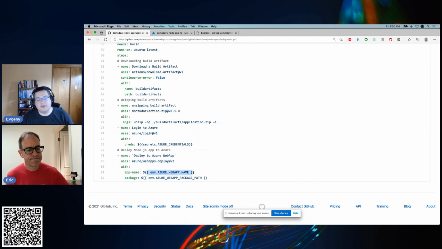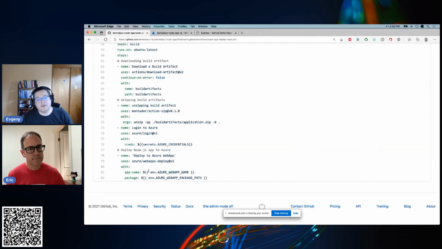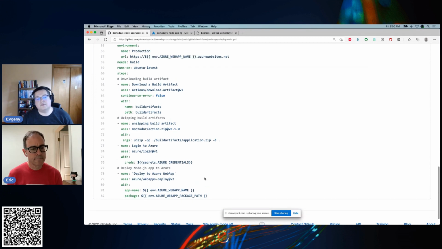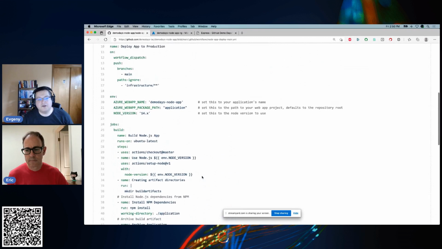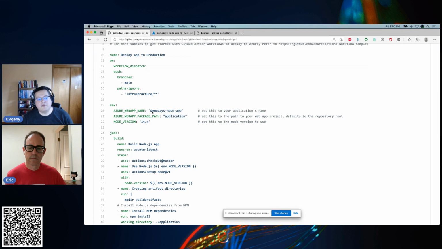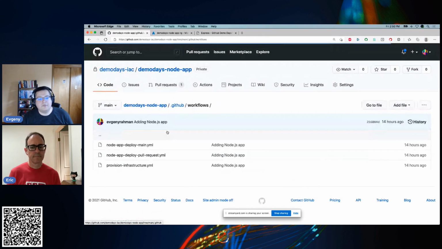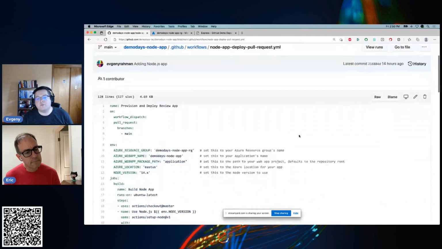And so we are again giving it that web app name, right? Like we provision our infrastructure. So for example, we want to deploy to demo days node app from our production environment. So that's what the variable would be here. And then we give the web app package path, which is application. So everything in /application is our deployment code, right? So that's where we want to grab the application from. So you see the web app name is demo days node app, the package path is application, and our runtime Node.js version is 14. Like anything within 14 is good for us. So we say 14.x.